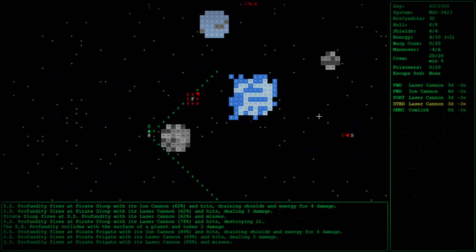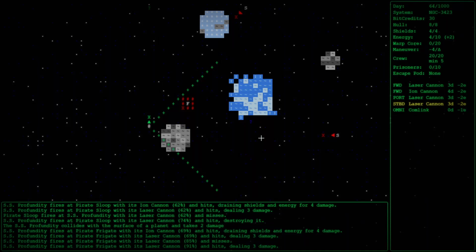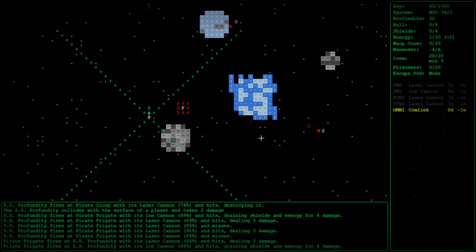He's successfully turned around. Let's see. He does have enough energy just to hit me. It's only gonna take two laser shots to take this guy out. Damn, missed once. Oh, damn it. All right. Yeah, the frigate's a little tougher than the sloop. It's got an ion cannon. I've only got one energy left.